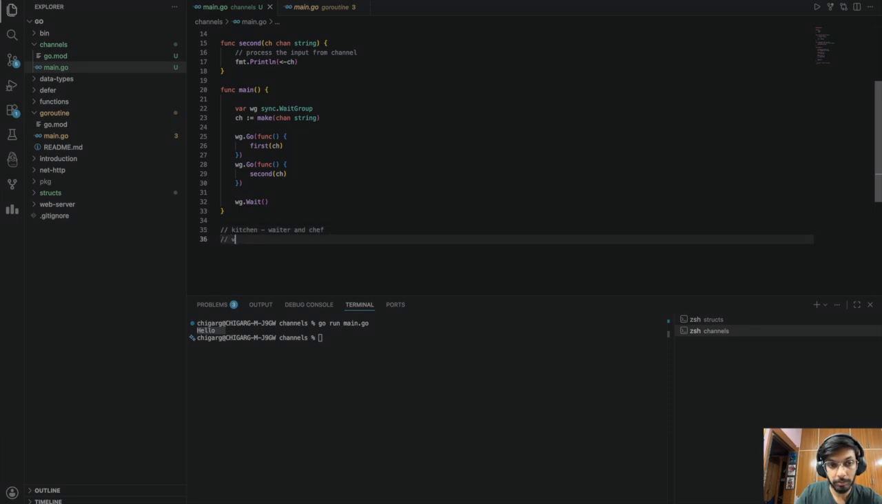Waiter takes order. Now, waiter is one goroutine, this is what I'm imagining. This is a goroutine. The only purpose of this goroutine is to take orders and pass on that information.